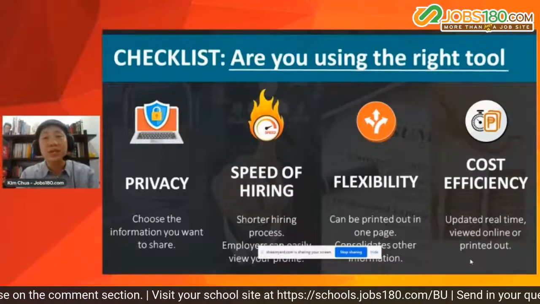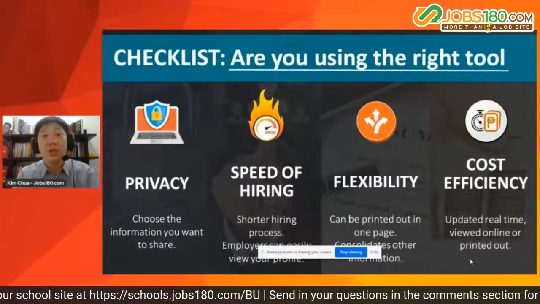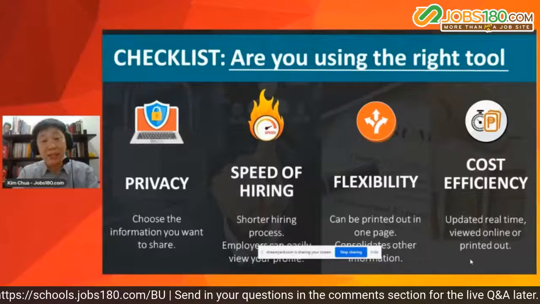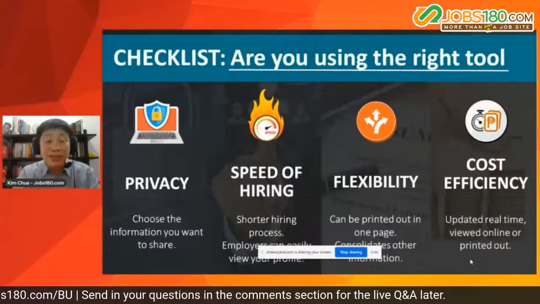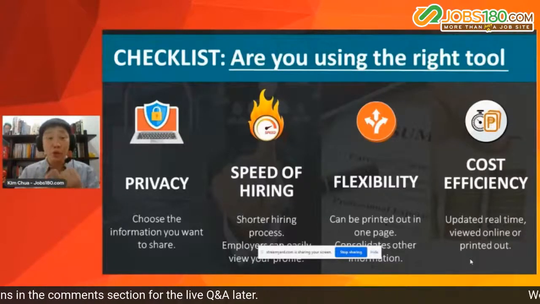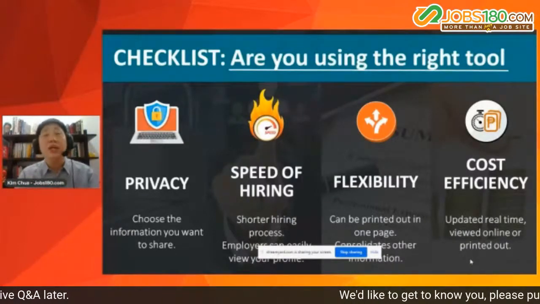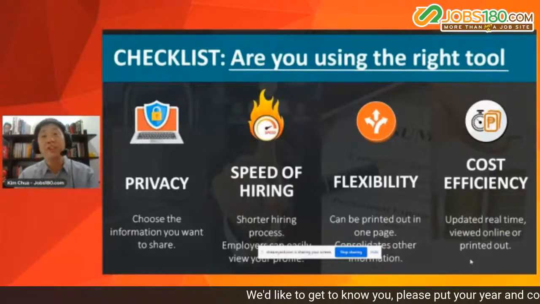There are so many tools right now, but these are the things that you should consider when you make your resume. And that is the resume link. It already addresses the following. Number one, security ng information mo. I hope by this time, you have peace of mind. Ito na ang pinaka-secured na information because you have the ultimate control over your privacy setting.